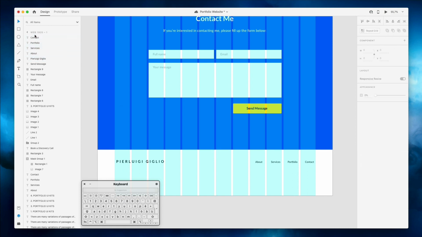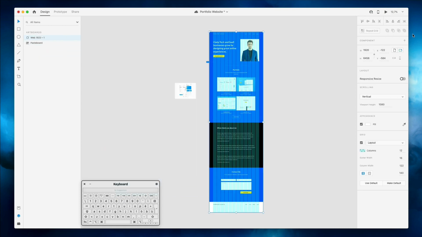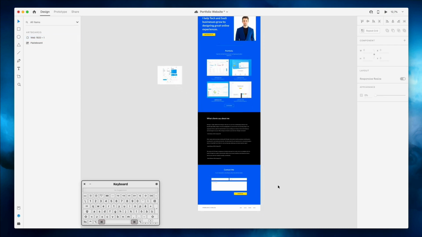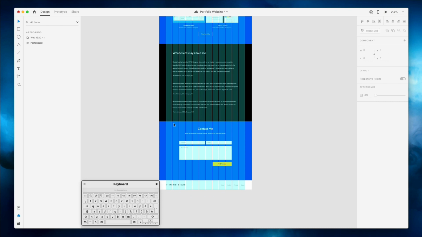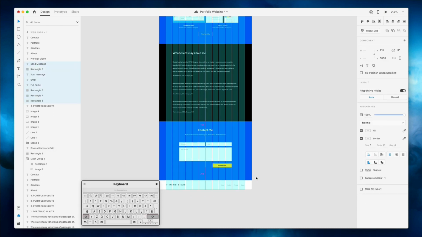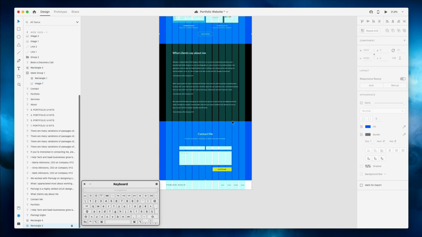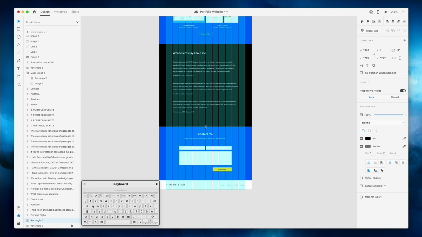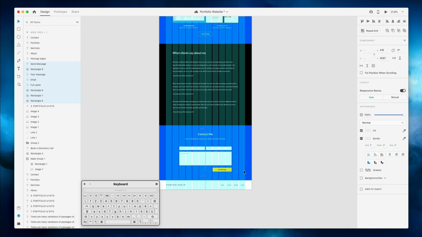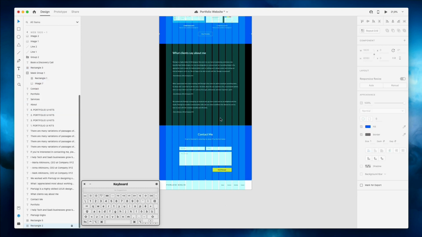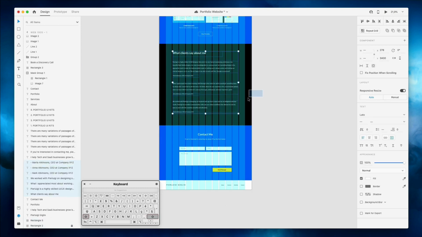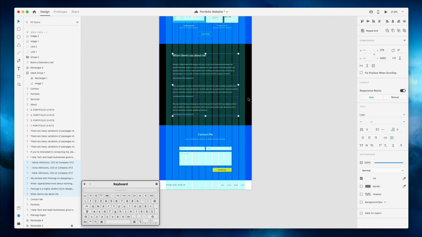And what we're going to do next is simply select the entire artboard, bring it up just a little bit, and cool, we pretty much got our design. I just want to modify a little bit the space in between these elements right here, and also these ones here.